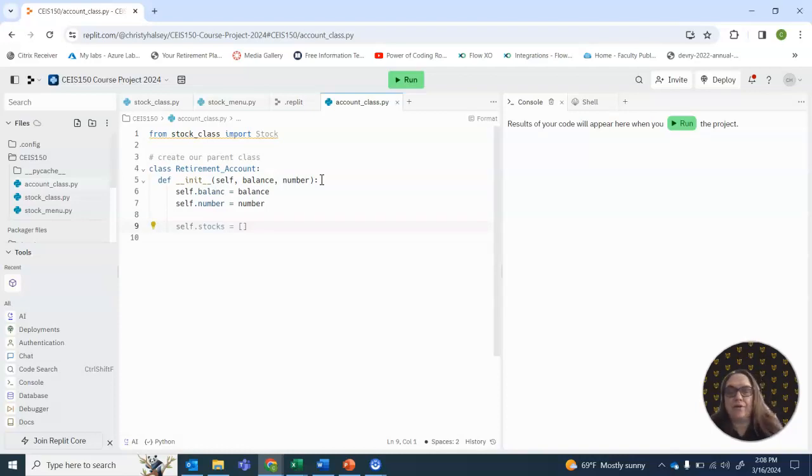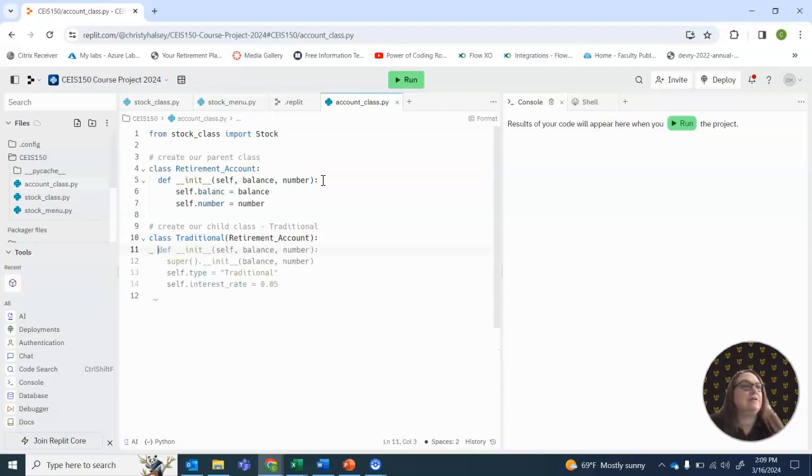So now we're going to create our child class, which in this case will be the traditional stocks. Okay, so class here is traditional, and wow, I love it. Retirement account. It knew exactly what I was going to do.